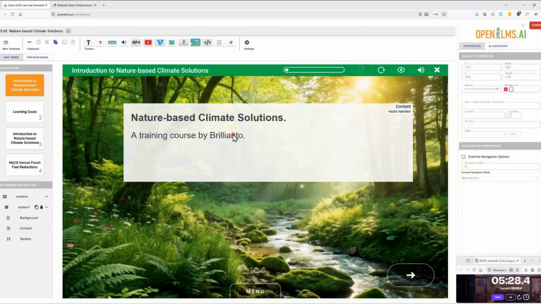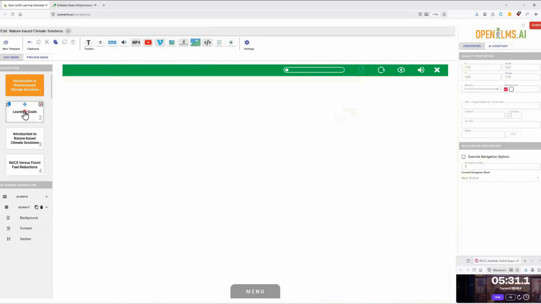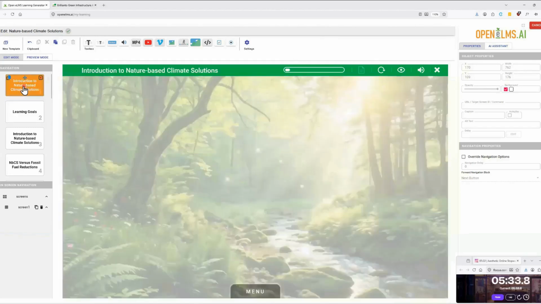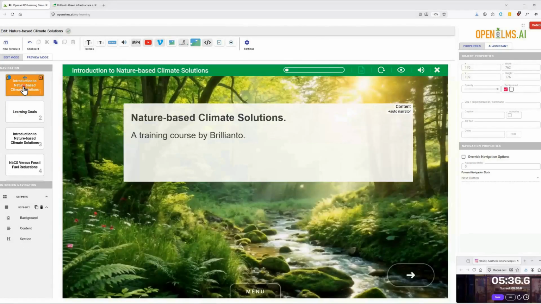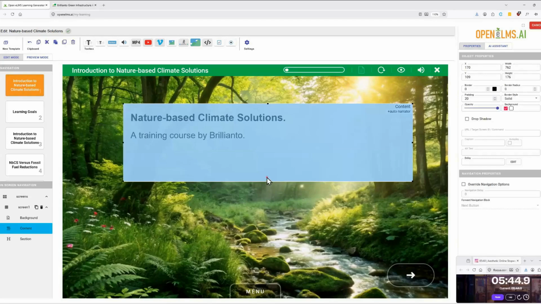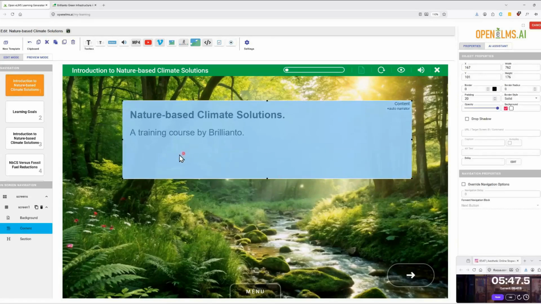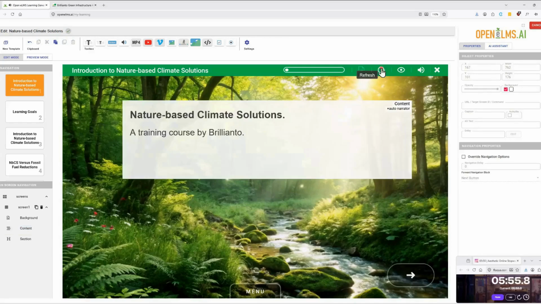Now I'm going to see what that looks like. Might have to go to another slide. Nature-based climate solution, a training course by Brillianto. Okay, great. So that's worked. I also want to make this text box a little bit smaller. Oh, actually, no, I don't have to. So that's great. I've still got an issue here. You need to press the refresh button. Nature-based climate solution, a training course by Brillianto.